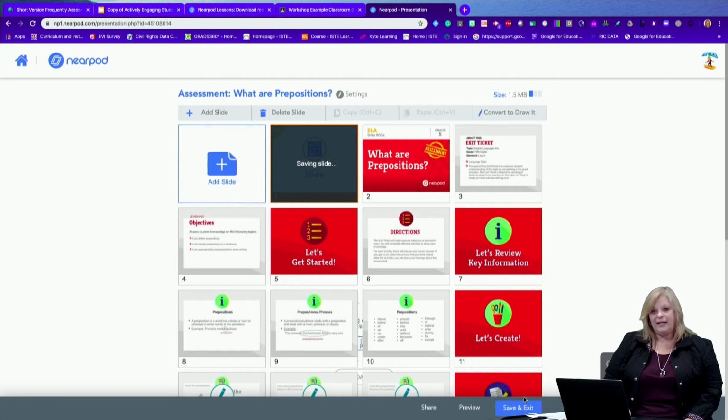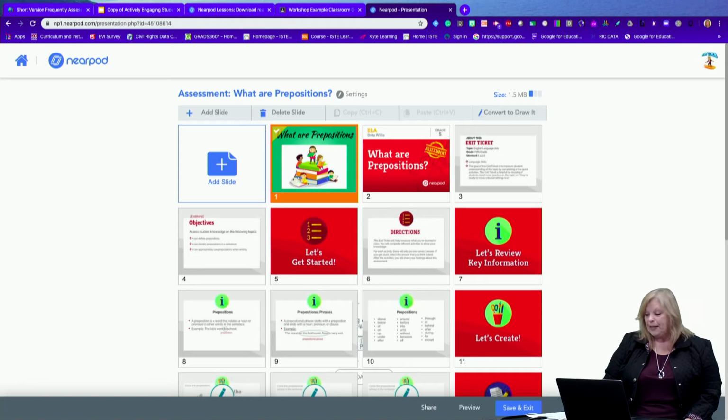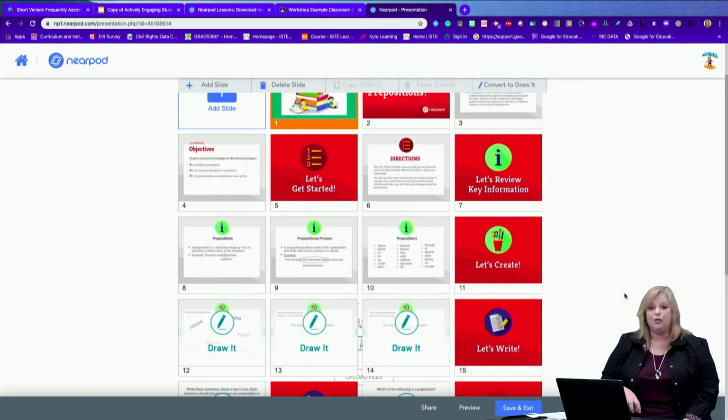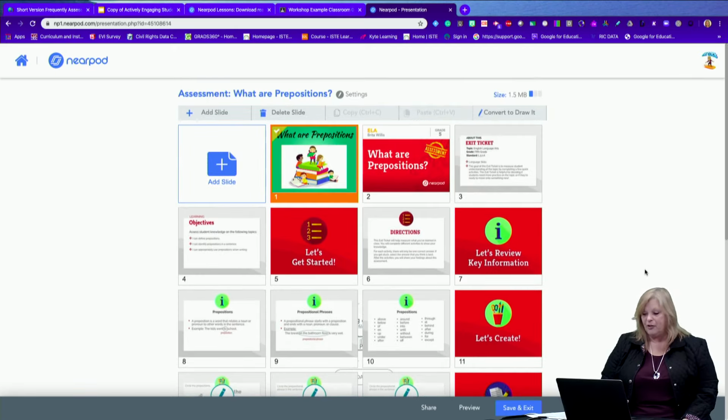So editing, modifying, deconstructing something that's already created in Nearpod is pretty easy. You just have to remember one important thing. If you find a slide or a presentation that you want to use, you want to make sure that you duplicate it, right? Once you duplicate it, that's your copy. You can do whatever it is you want with your copy, okay? And it'll stay in your library.